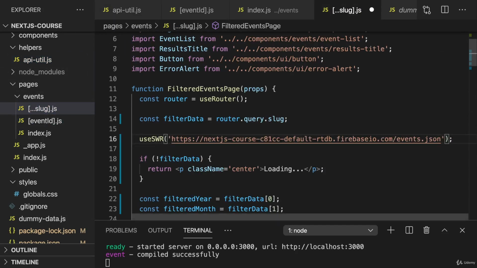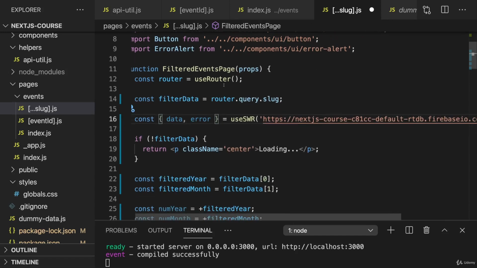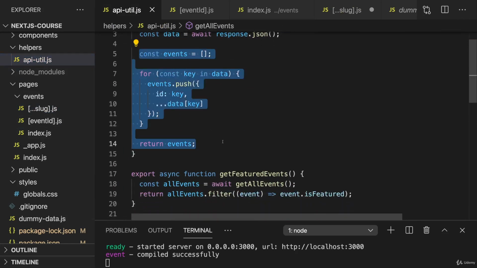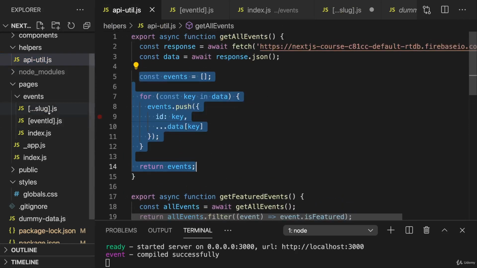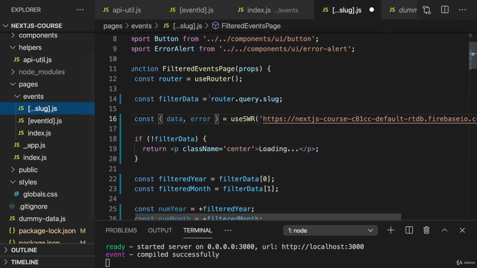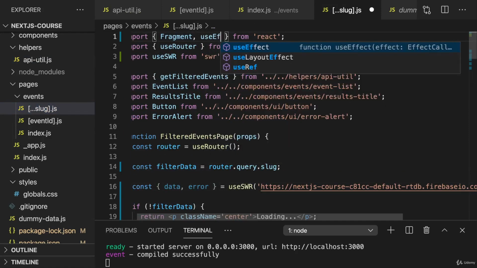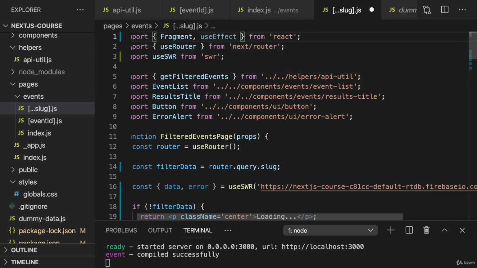So therefore, again, I'll grab this link, which fetches all events, and use that as the key for useSWR. And that then, as you learned, gives us back an object where we get access to the fetched data and also to a possible error we might be getting. Now, we also still need to transform the data though. That doesn't change. This transformation still needs to be applied. So therefore, I'll copy that transformation logic and add it to this slug page with help of useEffect, which we need to import from React. And whilst we're there, we can also already import useState because we'll need that as well.